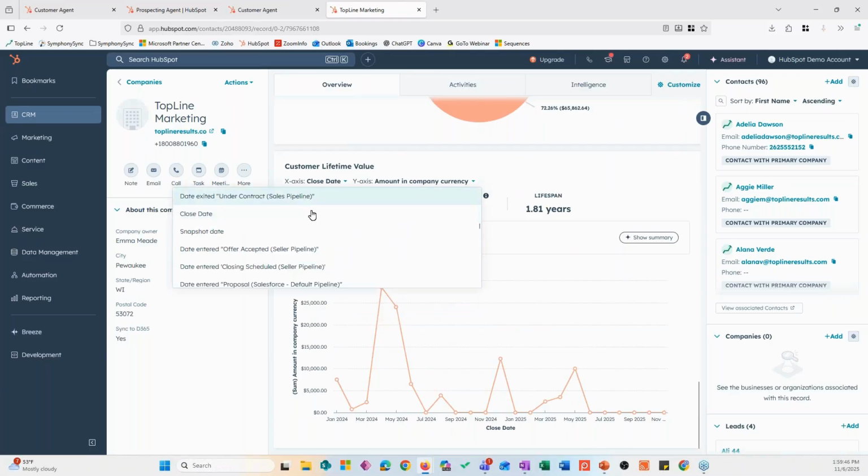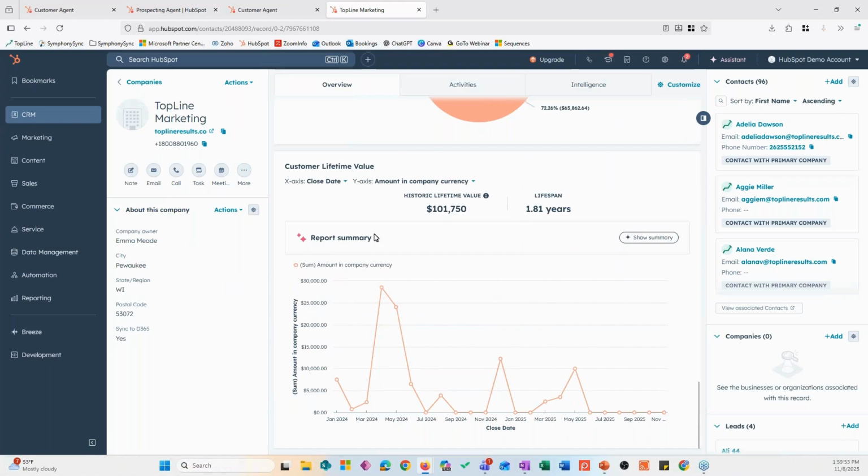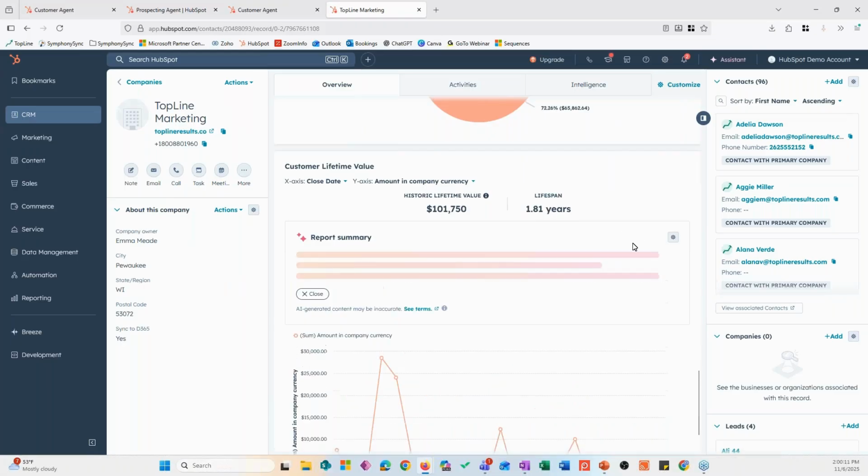We can use any record or field on our record for the x-axis as well as the y-axis, but for the most part, you're going to be tracking something like the close date of deals versus the amount in currency that these deals are contributing. And with this, we can see the historic lifetime value of how much this particular customer has brought in and the overall lifespan of this particular customer. And again, just like before, we can generate a report with the above information taken into consideration.